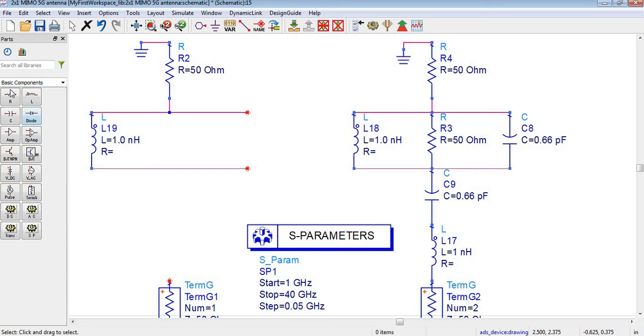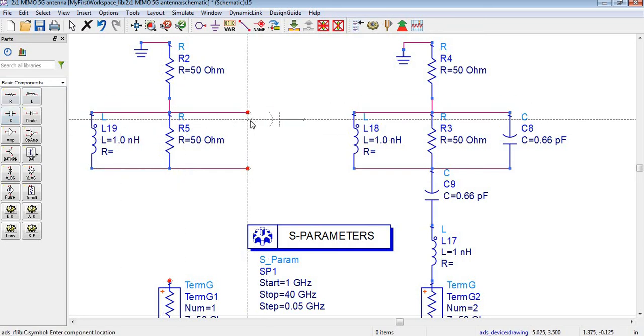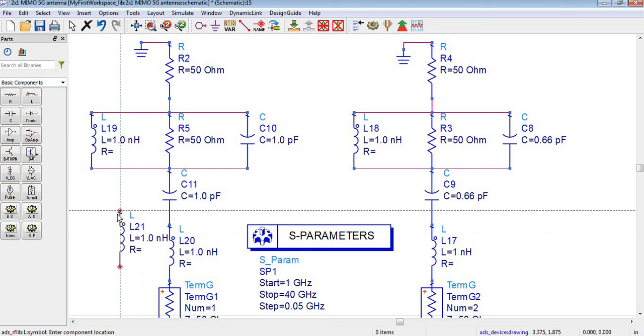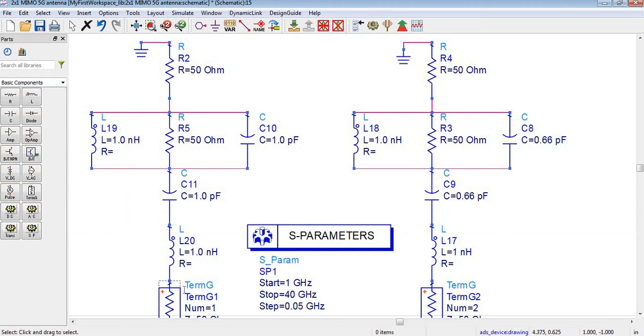Okay, now I will need a resistor, so it is again horizontal. I will rotate with the help of Control R. Okay, I will need a capacitor, so I will place it over here. I will rotate with Control R and then place it over here. Okay, now I will need again a capacitor for feed line. So here I will place capacitor and then I will need inductor. I will just place inductor over here. I think the circuit is completed.